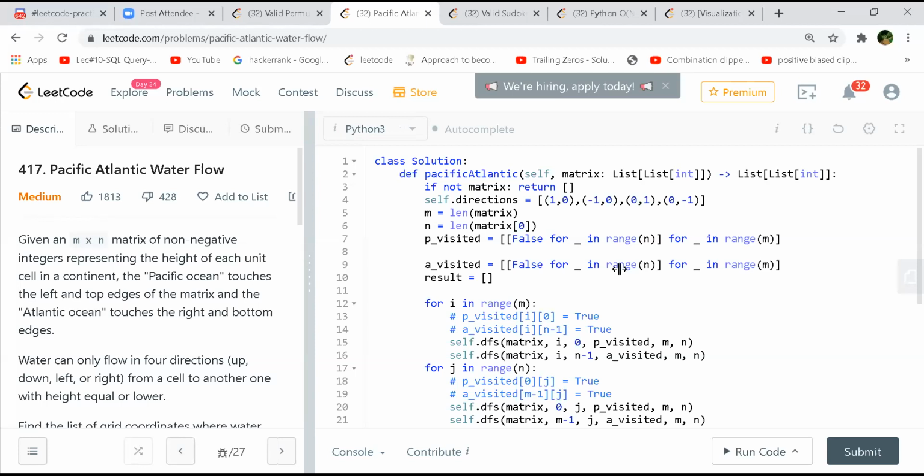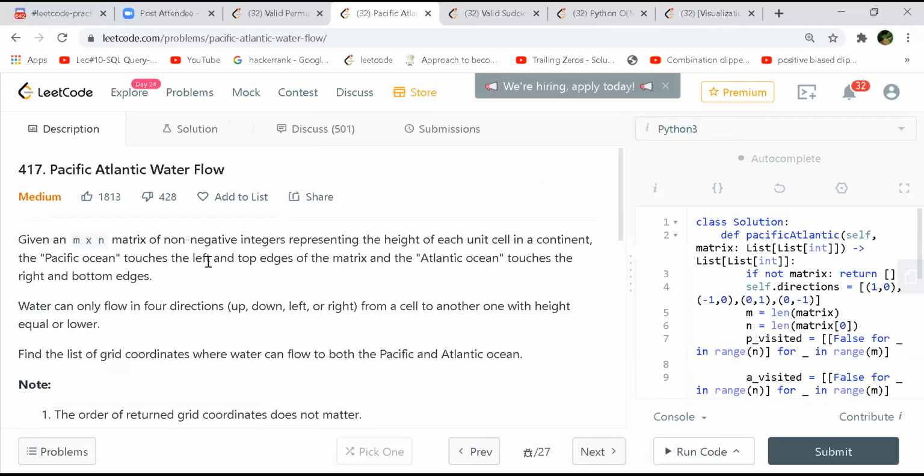So next is this Pacific Atlantic water flow. Okay, so this is an m cross n matrix, filled with non-negative integers, which represents the height of each unit cell in a continent. The Pacific Ocean touches the left and top edges of the matrix, and the Atlantic Ocean touches the right and bottom edges.